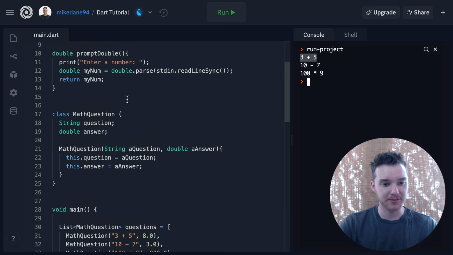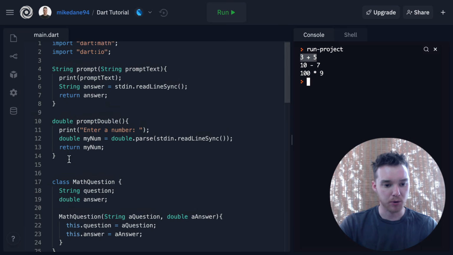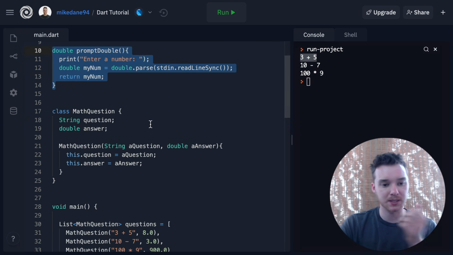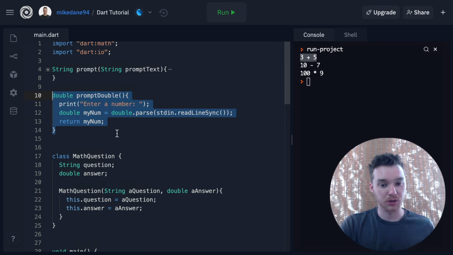We have this prompt double function. Remember that we wrote this before. So the prompt double function will print out "enter a number," and then it will say, double my num, and we kind of parse this out. I went through all of this in a previous section. So if you don't remember what we were doing here, you can go back and watch that. But basically this will allow us to prompt the user for a number. And this is something that we will actually want to use in our little program here.